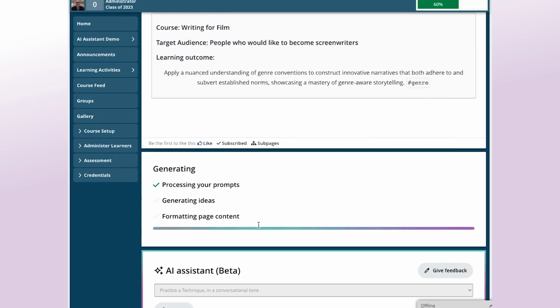Okay, so it's thinking. So the practice a technique or practice a style activity pattern is really a fun activity pattern that can be great in courses on creative pursuits or any areas where there's a craft involved, like film writing here, or perhaps interior design or other kinds of writing. But that's not to say it can't also be used in technical contexts. I've tried it out in courses on programming, for example.